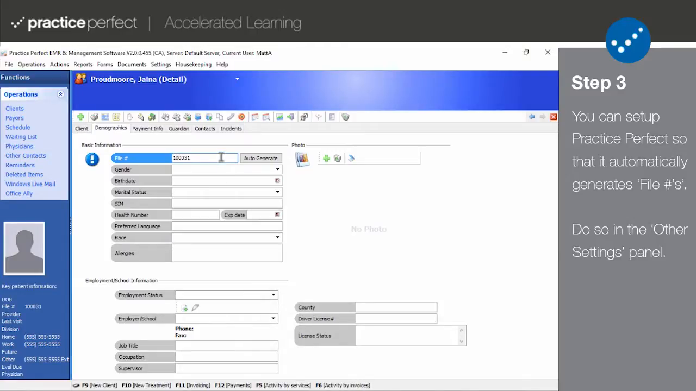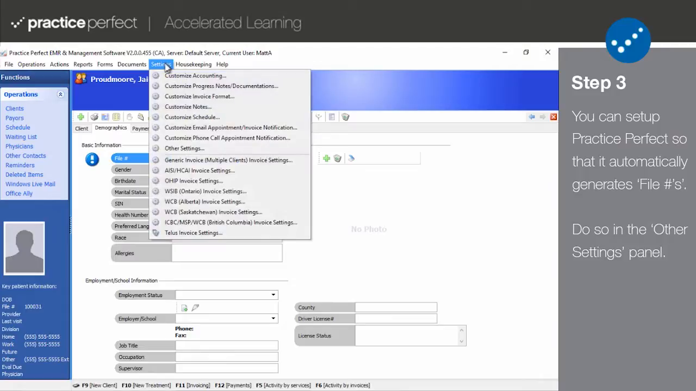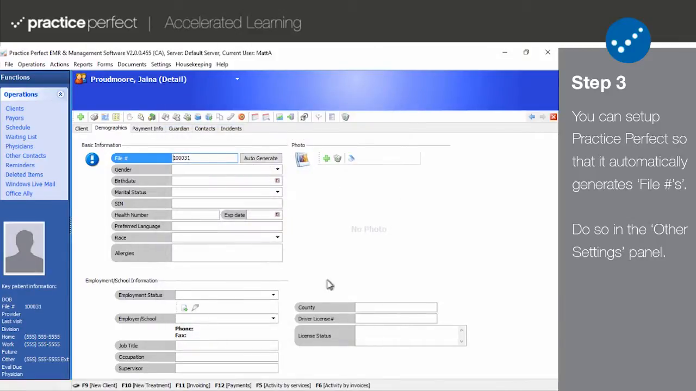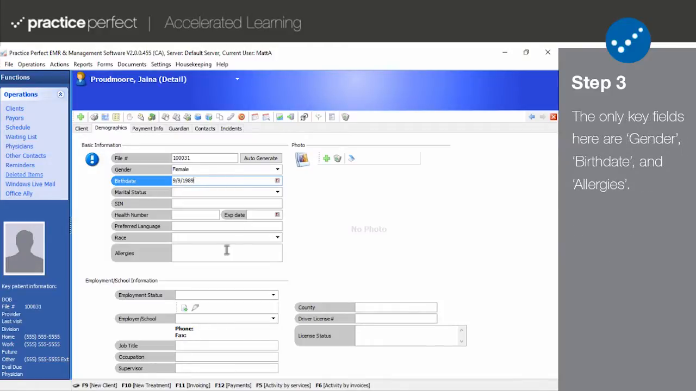Additionally, you can set up Practice Perfect so that it will automatically generate a file number when you enter a new client. This is set up by going to Settings and then Other Settings from the menu bar at the top of your screen. Only gender, birth date, health number, and allergies are key fields here. The rest are completely up to you.